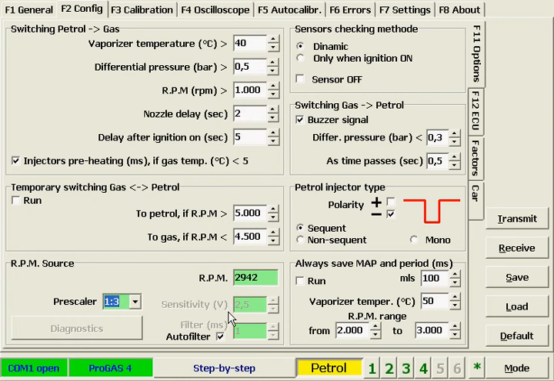You must also set the sensitivity threshold and the impulse filtration, or the auto filter. This filter is the value in milliseconds during which the program doesn't react to the impulses incoming from the engine revolutions.